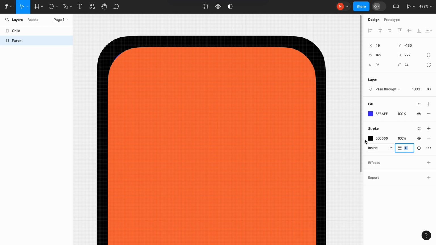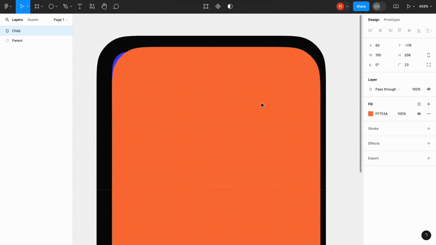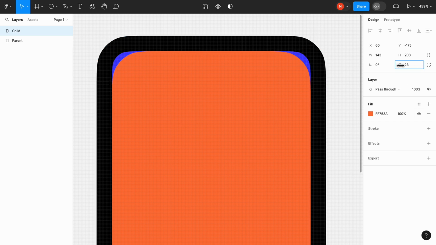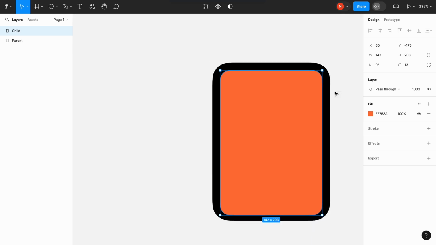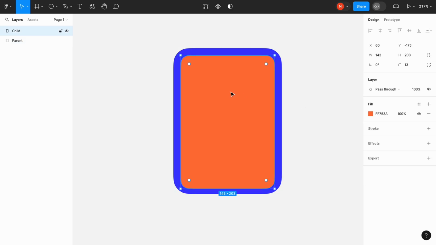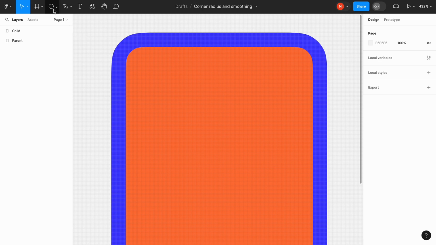This thickness is consistent. Now let's select the child element and change its corner radius to match the black curve created by our stroke. You might also need to modify the size of the child element a bit. We end up with a corner radius of 13 pixels for the child element. Let's hide the stroke and see what we've got. Looks good.